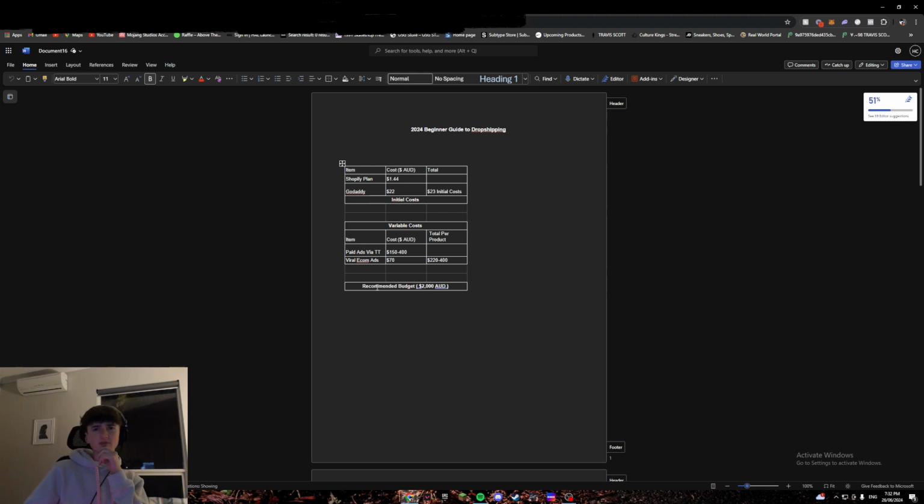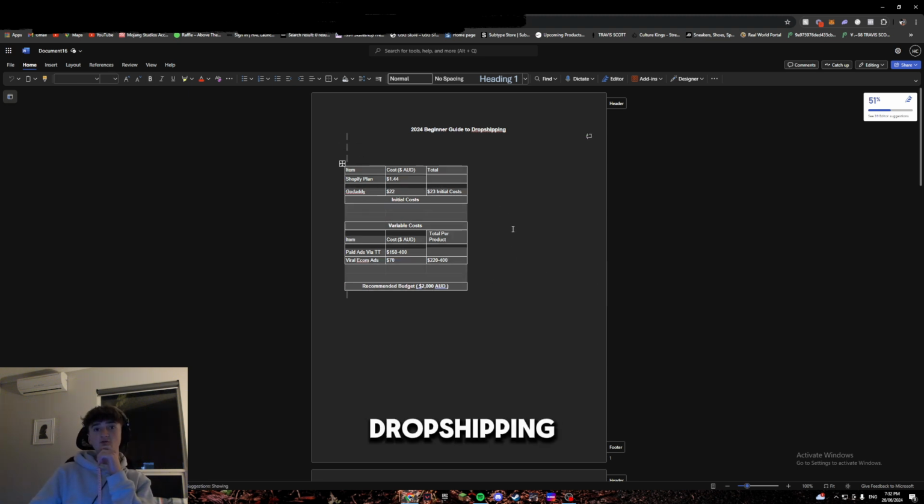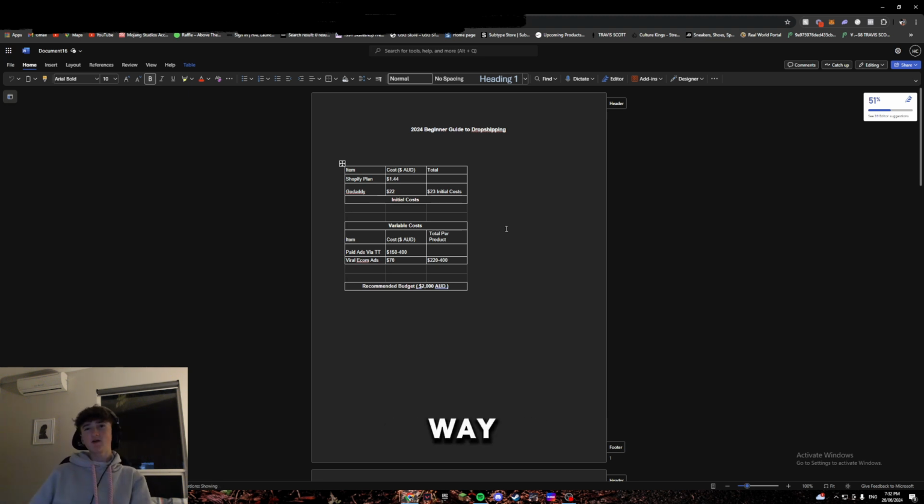So, looking at it first, I've made a table here covering the costs that we need for dropshipping with paid ads. This is all in Australian dollars, by the way. So we can get the Shopify plan for $1.44. All simple. I got all the links below, so don't worry about it. And then GoDaddy, that's the domain. That'll cost $22. So up front, you're gonna have to pay 23.